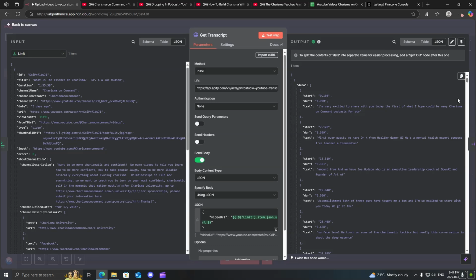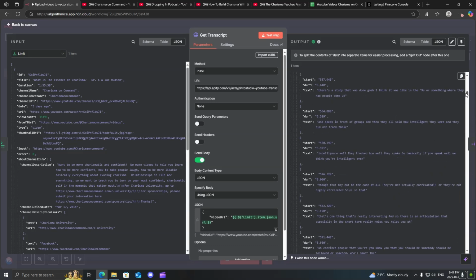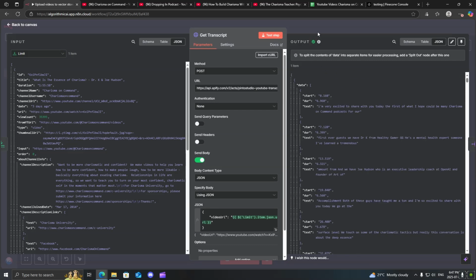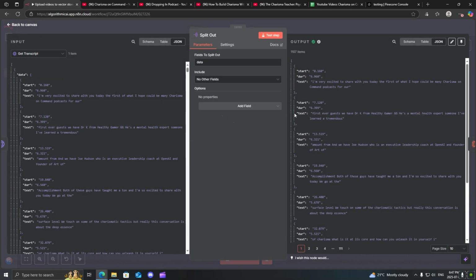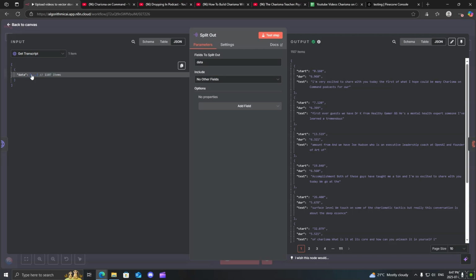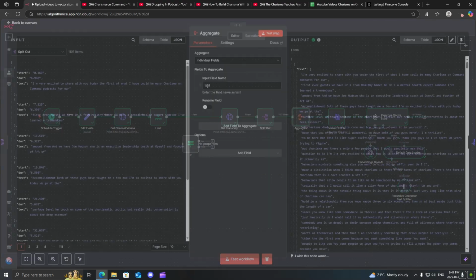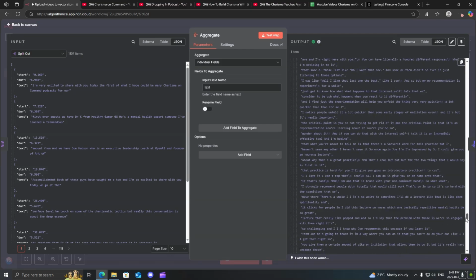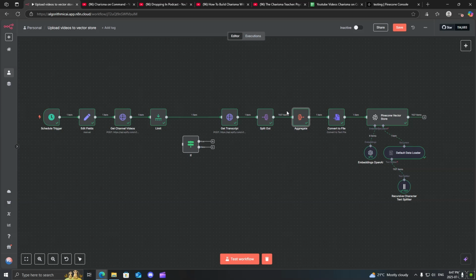Like I said, it splits a transcript based on the timestamp, and you can see that there are a lot of fields within here. So we use the split out node to make sure we get access to all of these fields, because you can see it's locked within an array. And then we aggregate all of the text into a single output. So this is basically all of the words that were said within the video. Then convert it to a file and then upload it to our vector store.